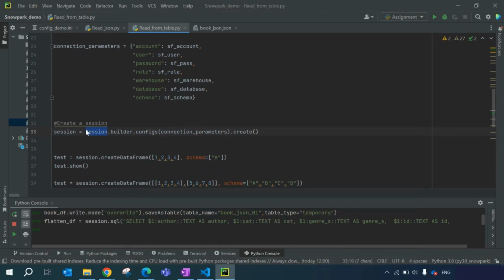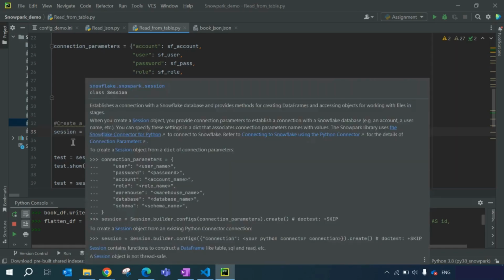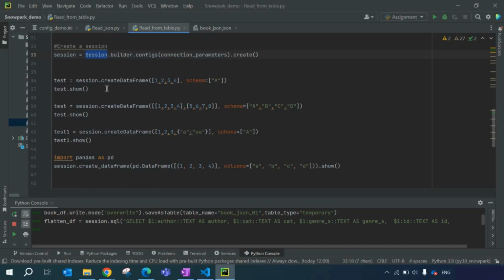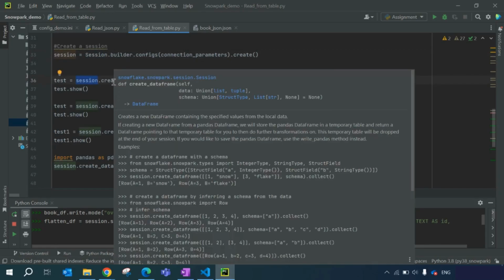If you don't know how to create a session or get the connection parameters, please watch my previous video, in which it is much clearer how to get started with Snowpark. In order to create a data frame, the session provides a method called create_dataframe, in which you can provide the data list and the schema list.